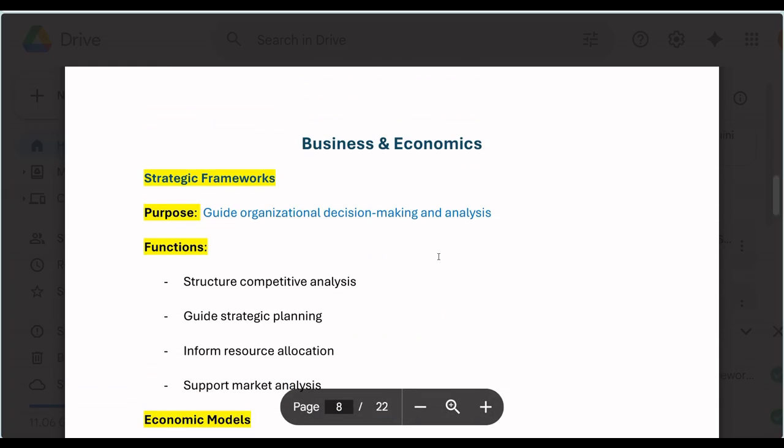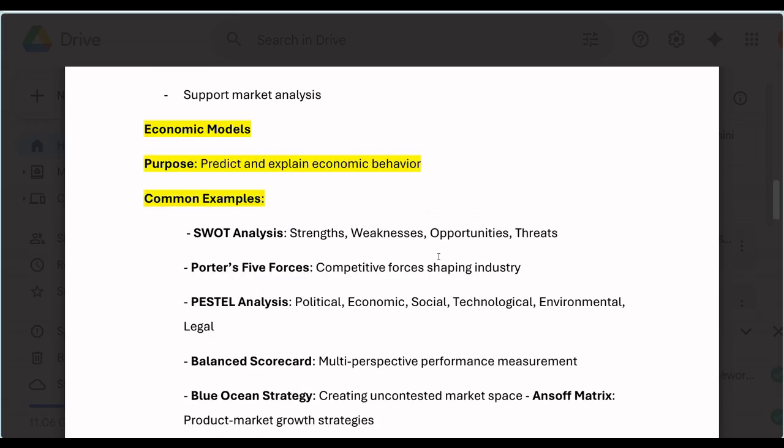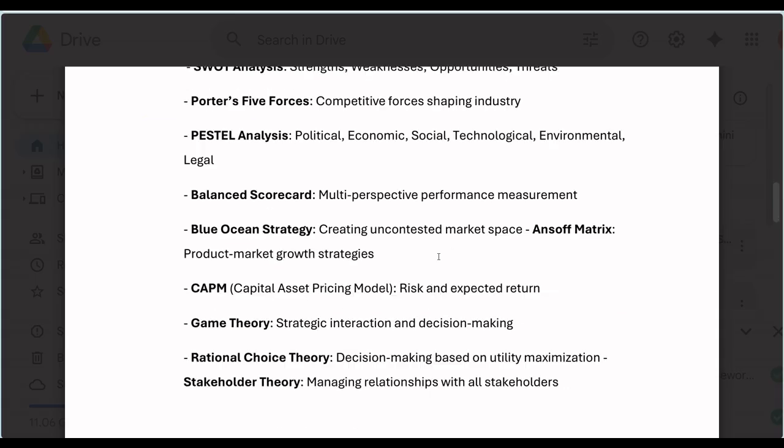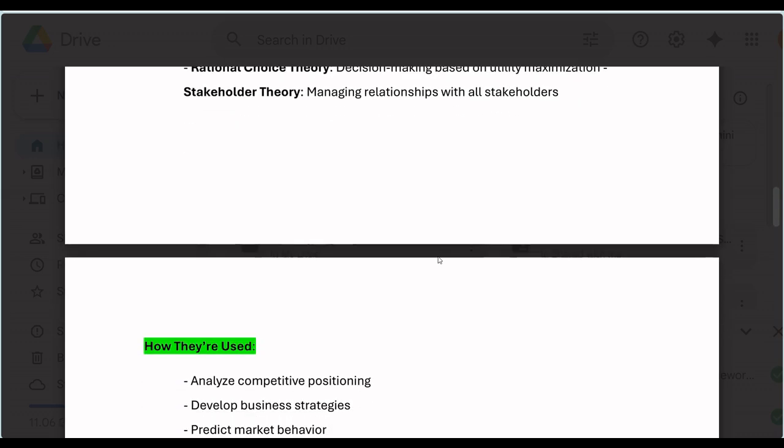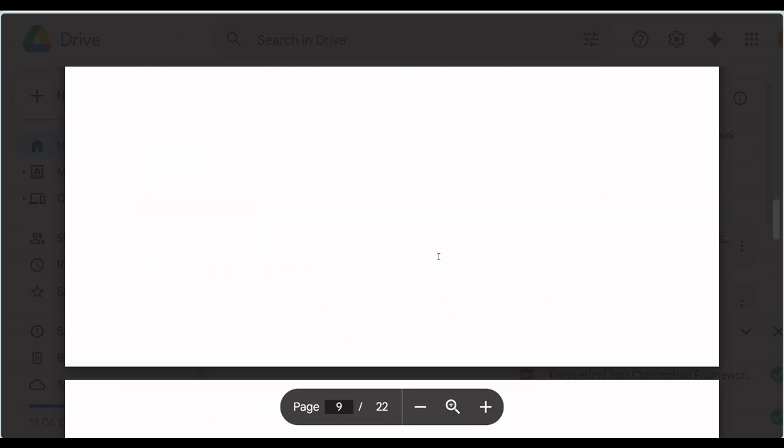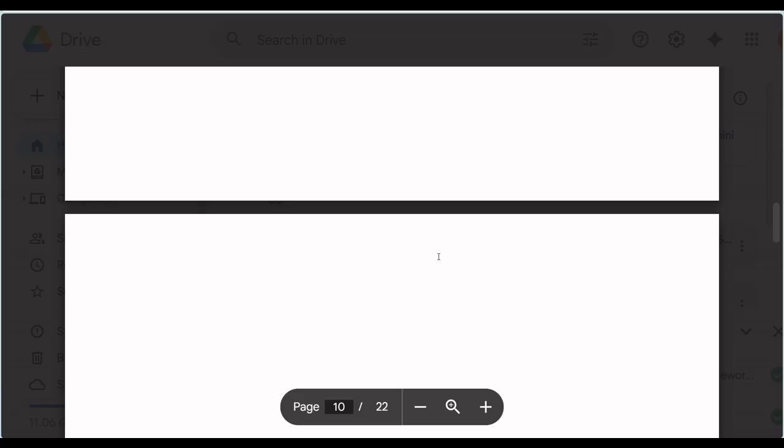And also we have in business and economics, they use strategic frameworks. The purpose is to guide organizational decision making and analysis. Some of the common models that are used are SWOT, Porter's 5 forces, and a number of them that you can think of. The basic thing we are trying to talk about this evening is that theories are used to understand, to explain, and to buttress whichever point we want to make in our story.